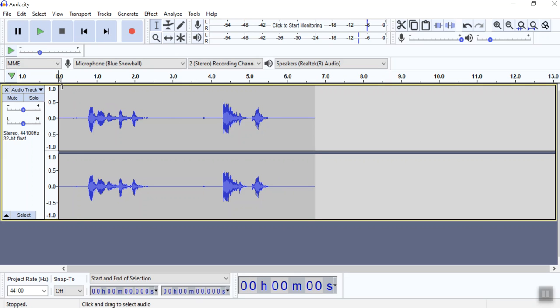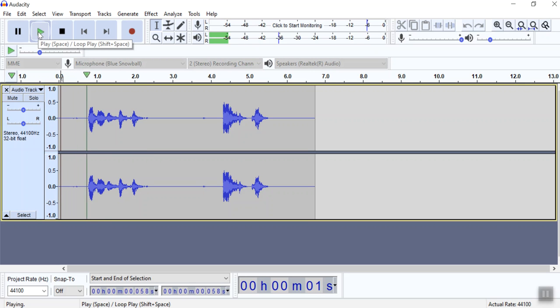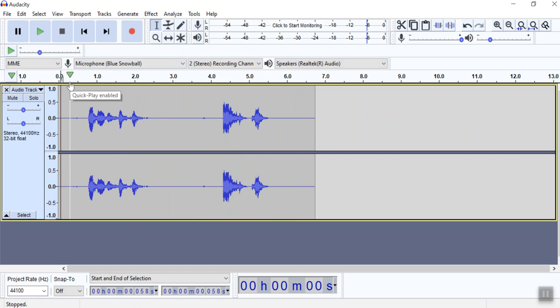Anyway, so to make sure it's all playing right and that your microphone is set up, you just drag this little cursor back to the beginning and then hit play just to make sure it recorded everything. Okay, this is just a test. Okay, so that definitely recorded.